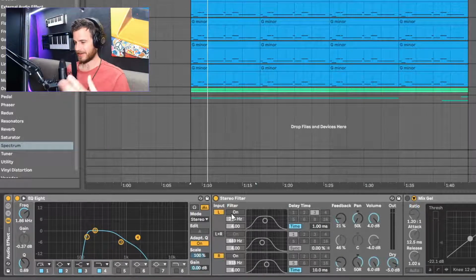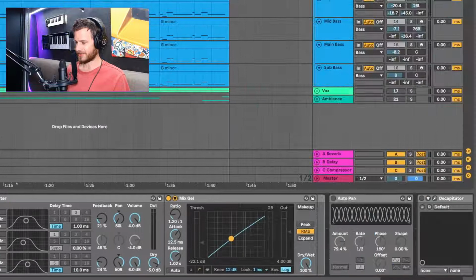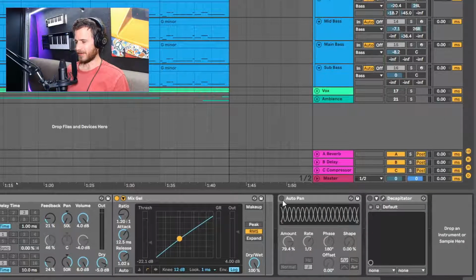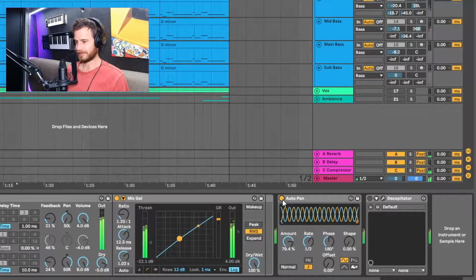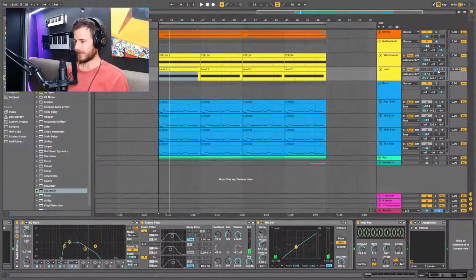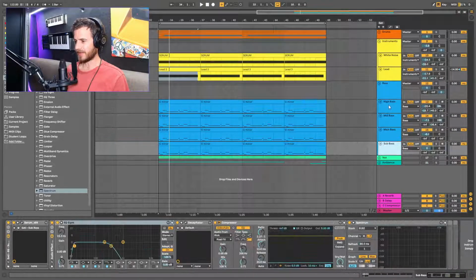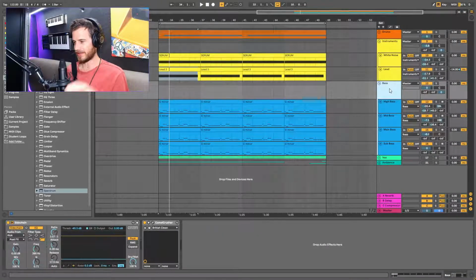Once again, I've got the stereo filter, stereo imager, mix gel, and now I've got an auto pan which just adds character, pans it from left to right. And then once again, just a decapitator, to add a little bit of harmonics. So that's it. We've got the drones up here. We've got all of these different layers down here for the bass, and they all work cohesively together to support each other and help each other fit nicely in the mix.